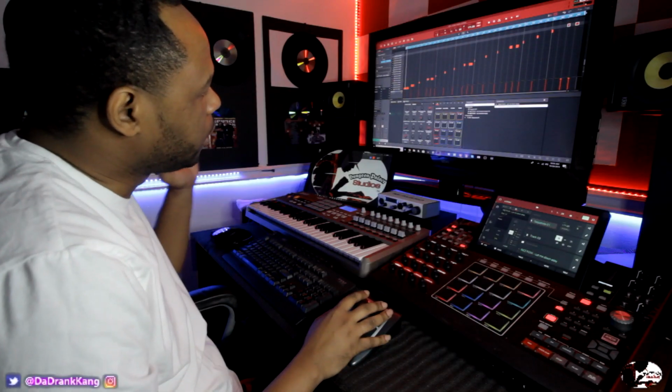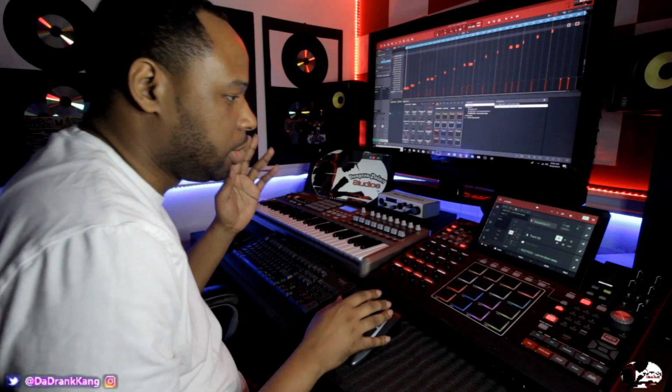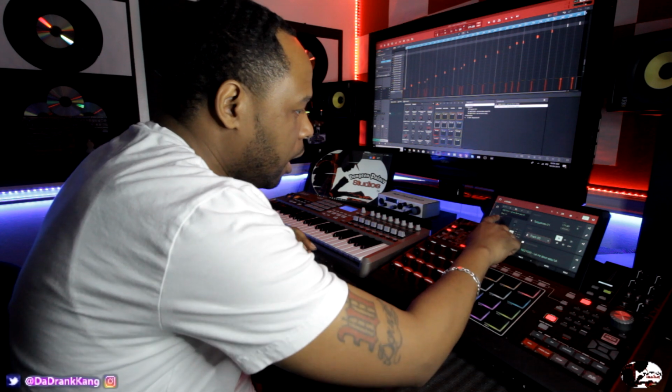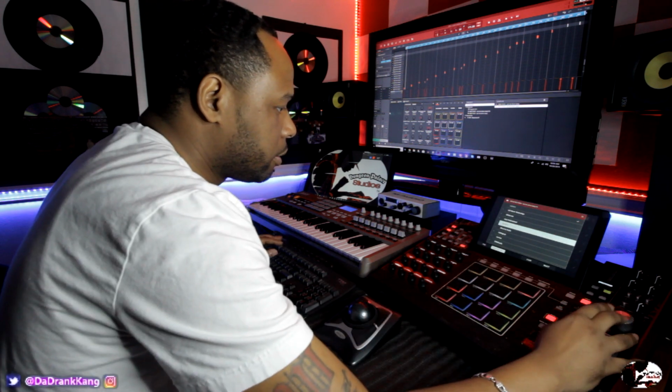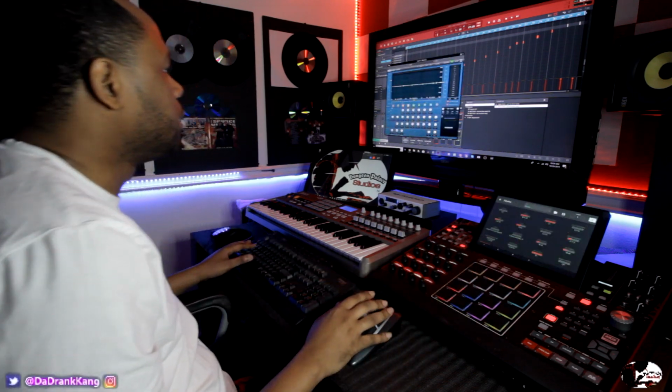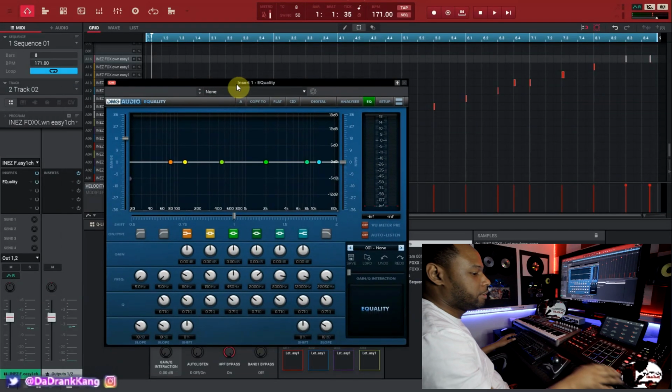So now when we put the 2nd track back in, the other sample back in, now we can put the EQ on there, and then we can EQ this sample to fit that.